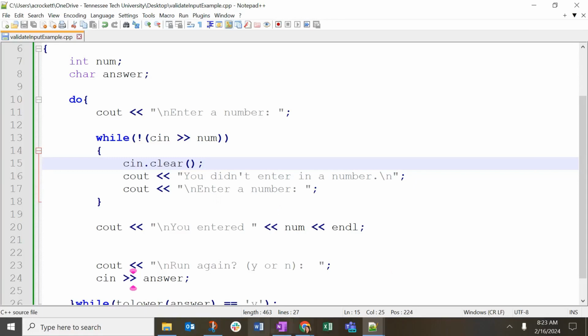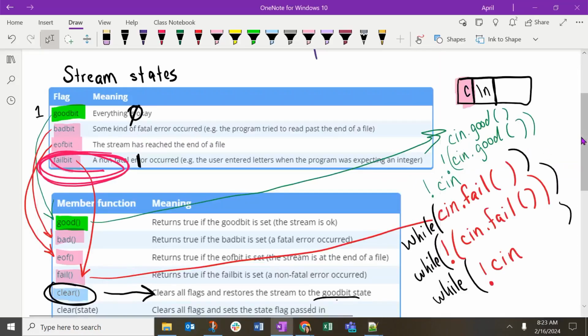So what is the issue? The issue is now I've correctly set goodbit back to 1 and failbit back to 0. So that's not a problem. But that C was never removed from the buffer. So what's happening is that cin is now reading that C over and over and over and setting it back to failbit. And then it's clearing that bit back to goodbit, but then it reads that C again. We've actually got to remove that C from the buffer.